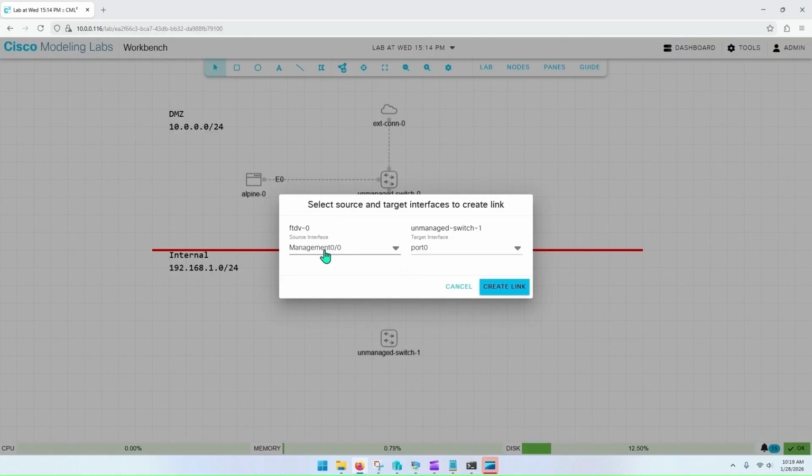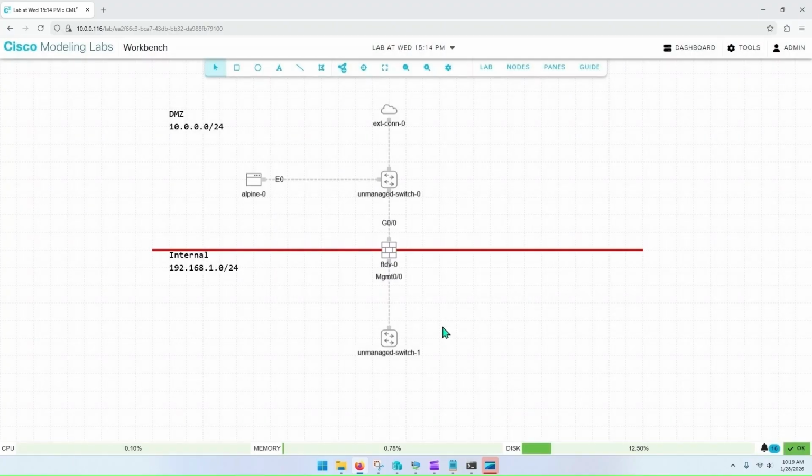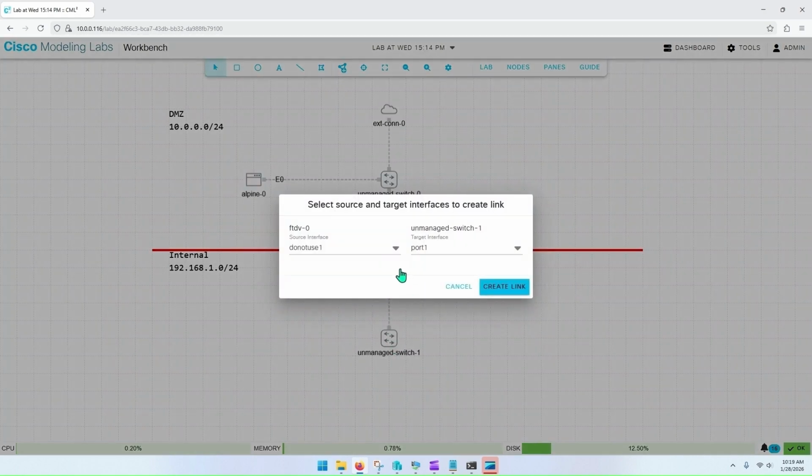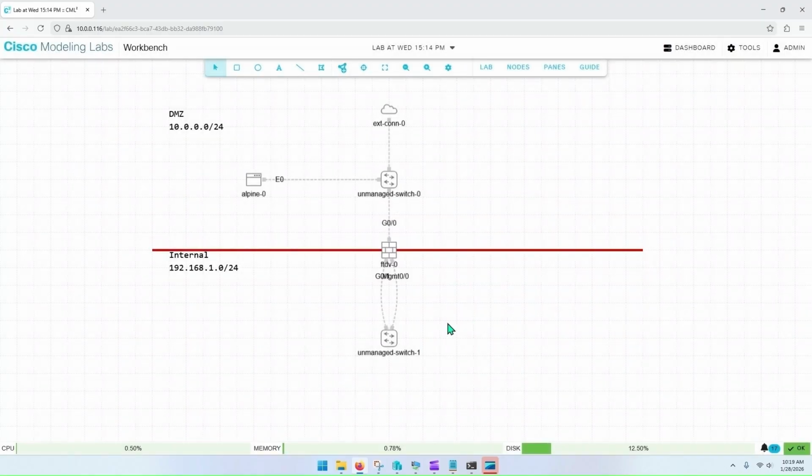We'll need to manage it. We want to manage it from our internal subnet. Generally, you wouldn't want to manage it from your DMZ just for security purposes. So we'll use management 0/0. That's good. We'll add another link. This will be our internal data link. Sometimes FTDv defaults to this interface of do not use. So do not use that port. It does not work. We'll use G0/1 for our internal data interface.